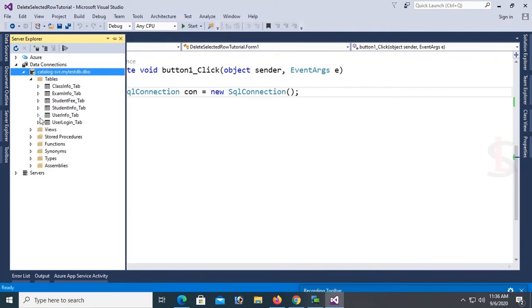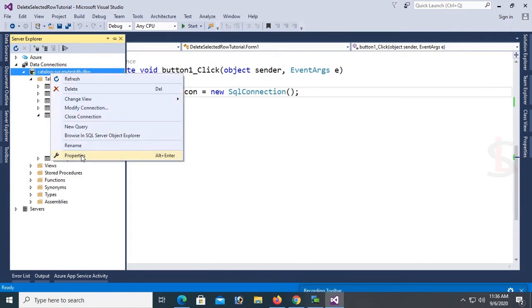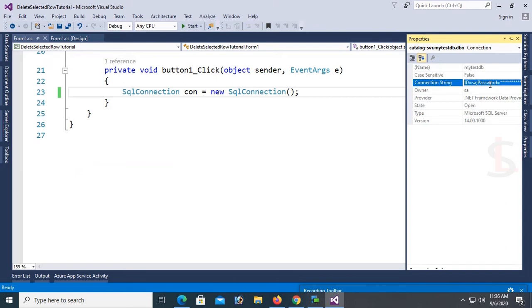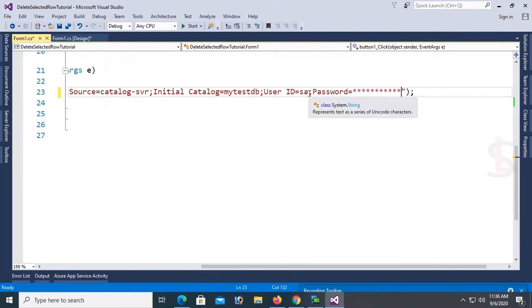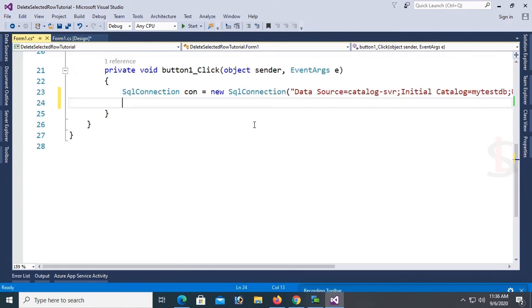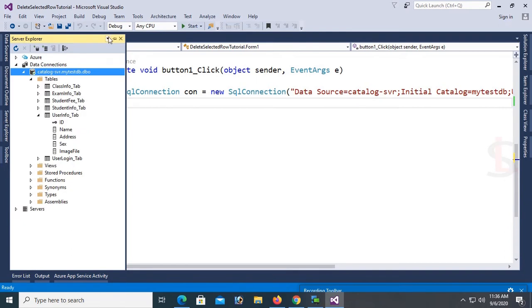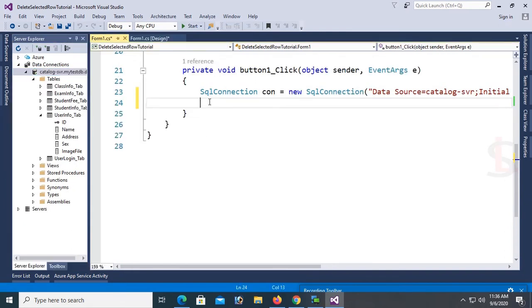Now you can see the user_info_tab with ID, name, address and so on. Okay, right click and go to properties, and this is the connection string. Copy and paste it in the double quotation marks in SqlConnection. You can see the user ID sa is okay, but the password is shown as stars, so put your password. Okay, now it's connected to the SQL Server database.